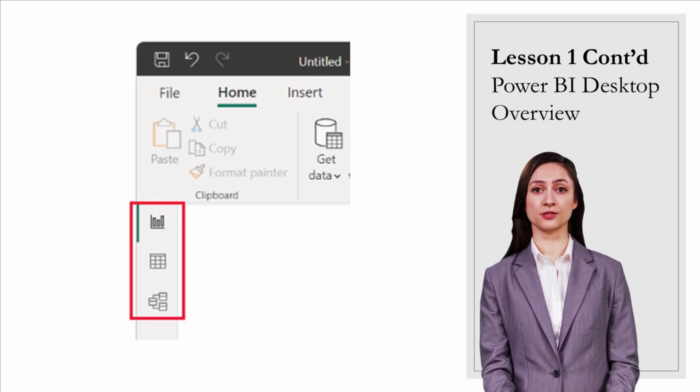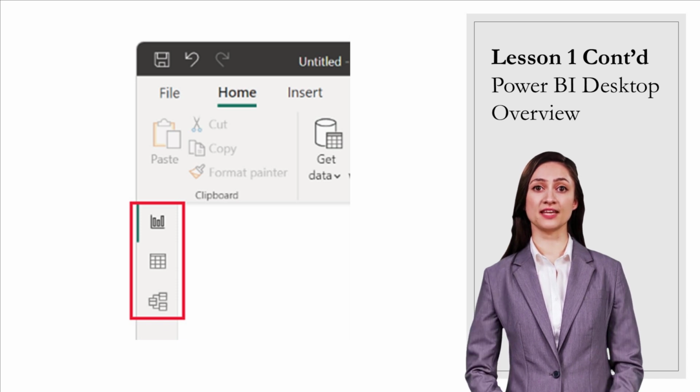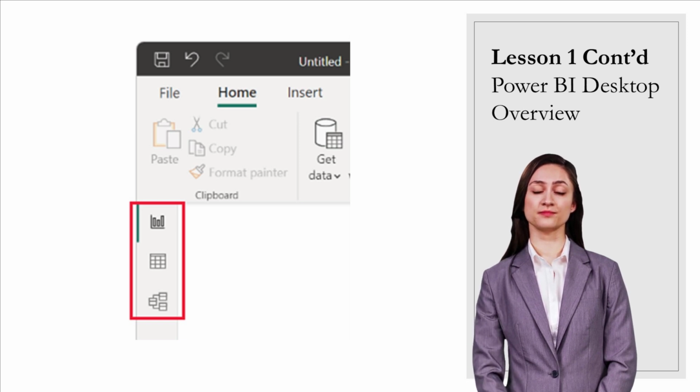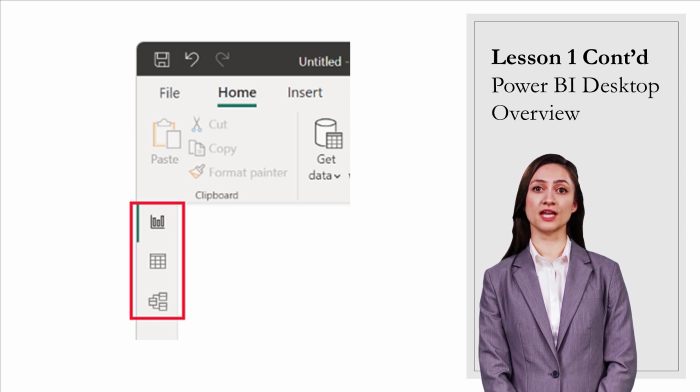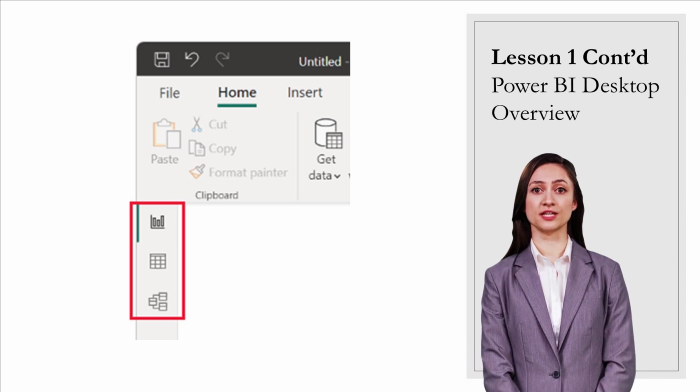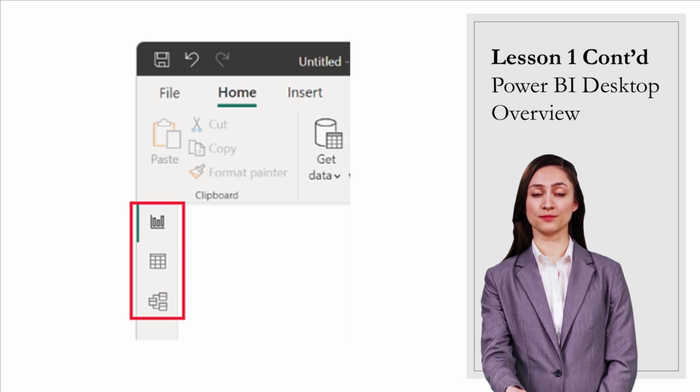Next is the data view. This is your backstage pass to the data itself. You can inspect your tables, calculated columns, and measures, and even make transformations to shape the data for better analysis. Finally, there's the model view. Here, you manage the relationships between your tables, basically telling Power BI how your data connects across different sources. Together, these views give you full control from raw data to polished, interactive reports, all in one place.